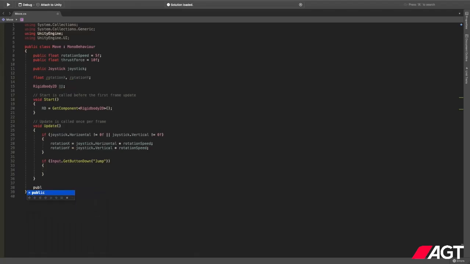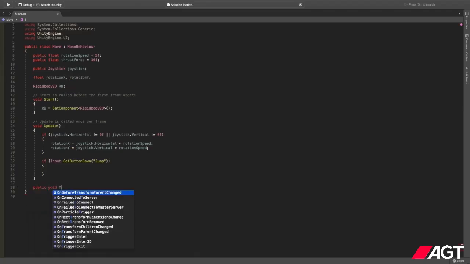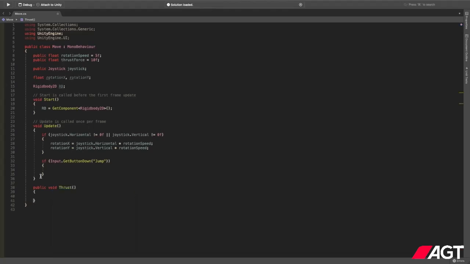I will declare a public void and I will call it thrust. And now I can call this method in the if statement. So if I later press the space button, I will call the thrust method on the computer. And of course, for the mobile side of the game, we need to connect the user interface button on the screen with this method, which we will be doing later.